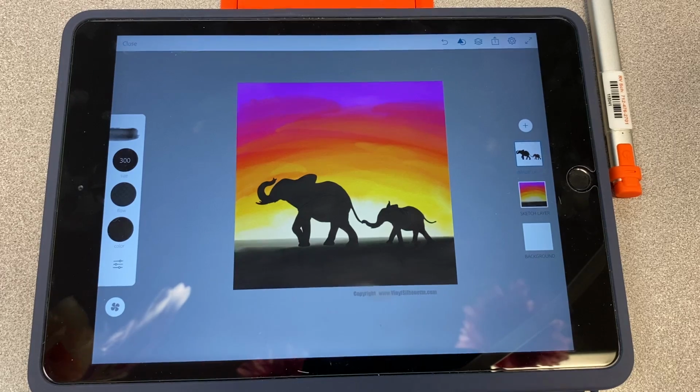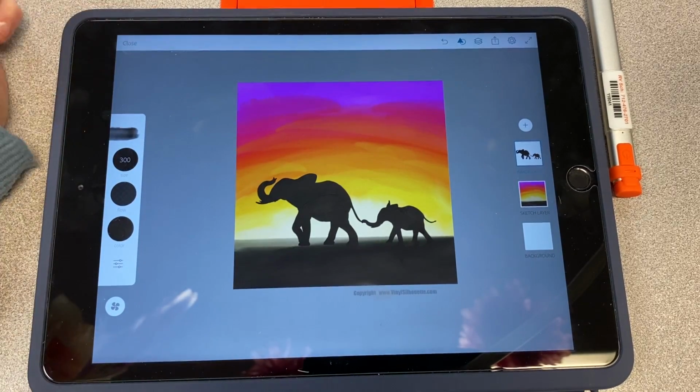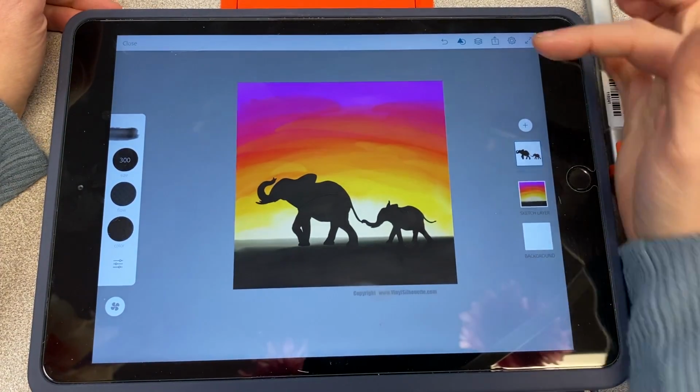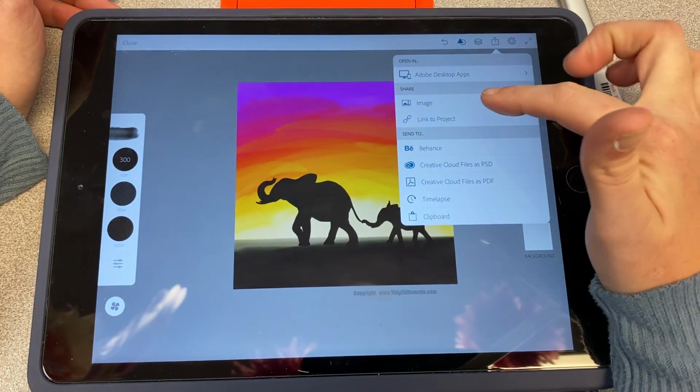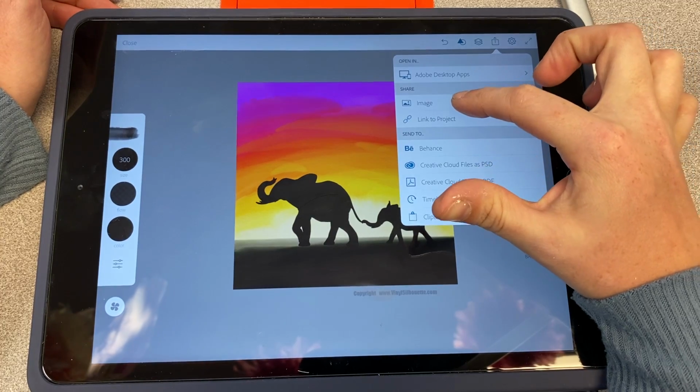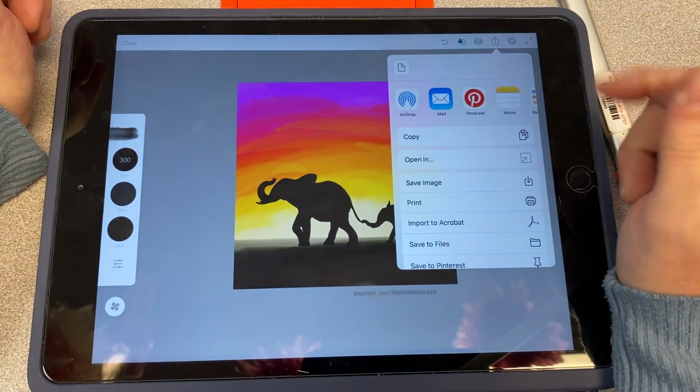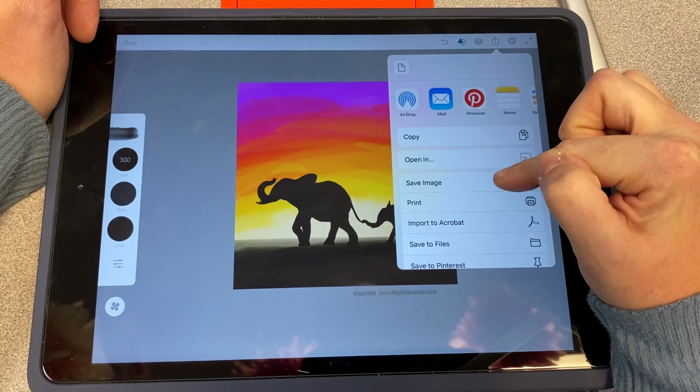So we created a digital painting. Whenever you're done with yours, you are going to click this upload button. So it's a square with the arrow. You're going to click image, because we want the whole image. Then we're going to click save image. So it's going to save to your iPad.